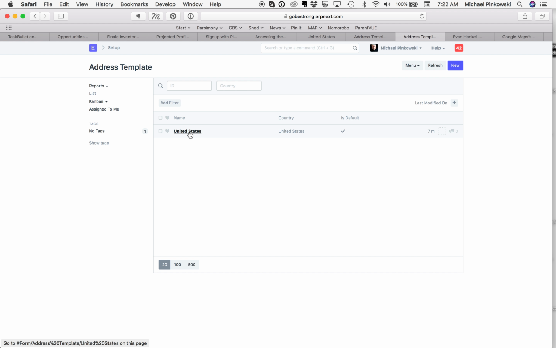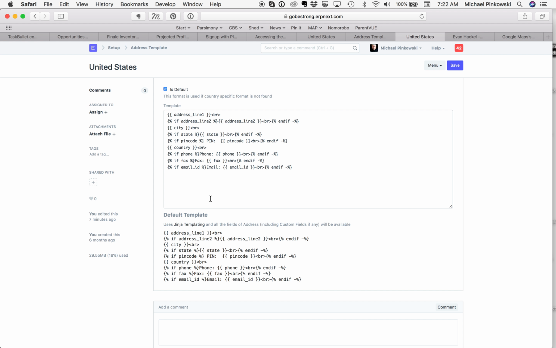We already chose United States earlier, but here's the format that's being used, and it's a combination of something called Jinja templating, and there's sort of some HTML style stuff in here. We can go in and do sort of whatever we want because here's the default. We can always get back to the basics just by picking this up right here, copy it, paste it back in, and we can get back to the default.